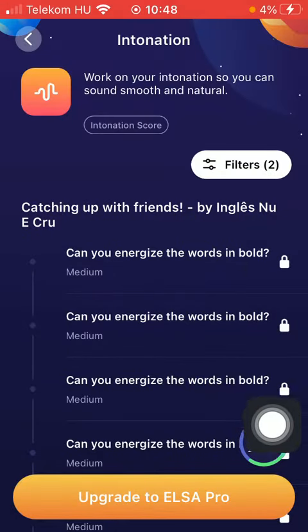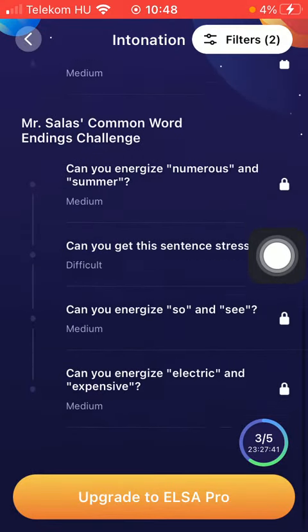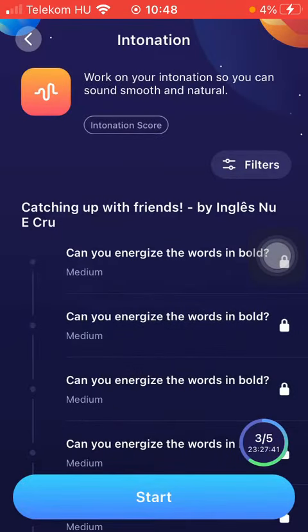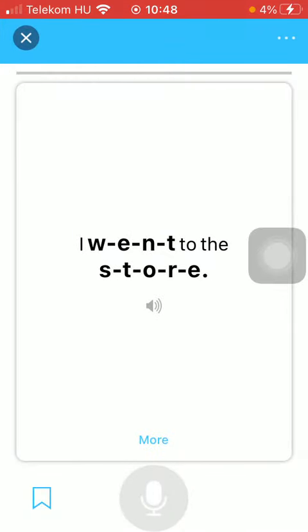After you are done with adding the filters, you can tap on the start button and you will be able to improve your intonation by doing this exercise. So as you can see, the parts that need to be emphasized are in bold. If you want to listen to it, tap on the speaker icon in the middle of the screen. I went to the store.